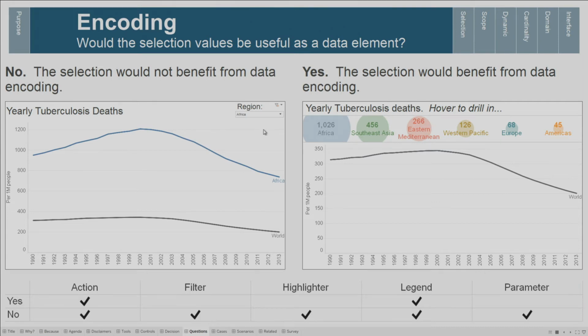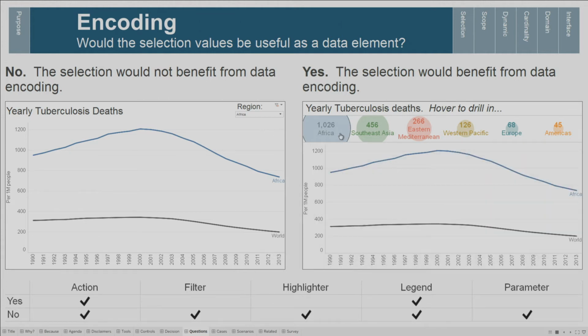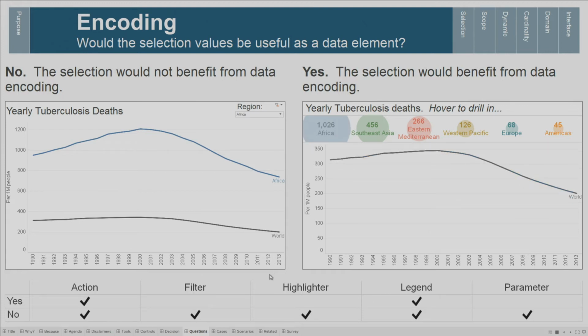But I could also say, yeah, the selection would benefit from data encoding. It would be nice to know which region has the highest overall value before I select it. And then I can see how that value changed over time. So if we do answer yes, that we need data encoding, we can do data encoding with actions, because then we're actually using worksheets in a dashboard rather than a drop-down or anything like that.